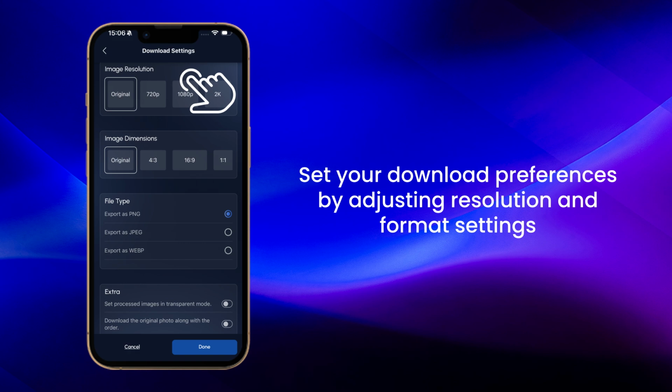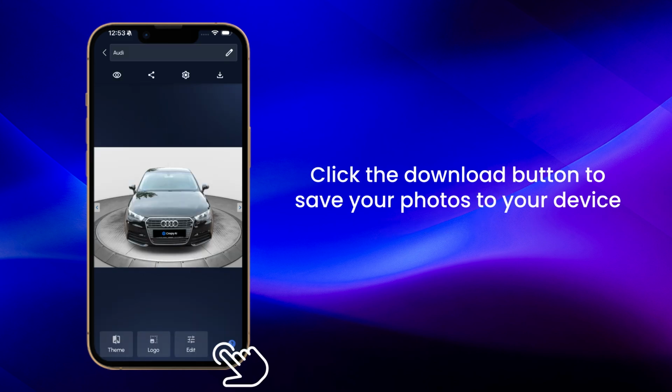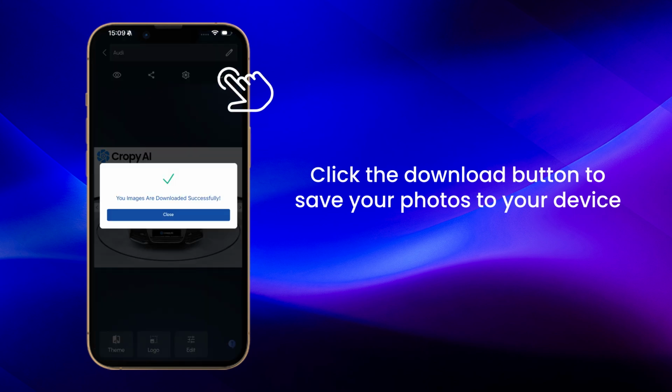Set your download preferences by adjusting resolution and format settings. Click the download button to save your photos to your device.